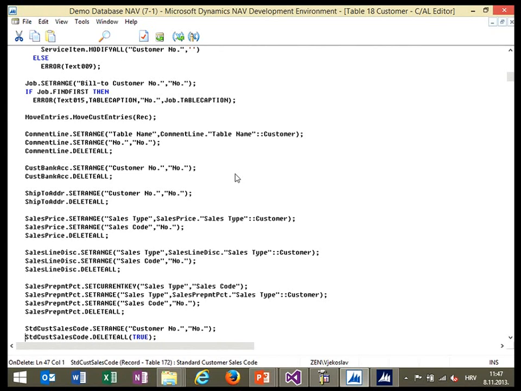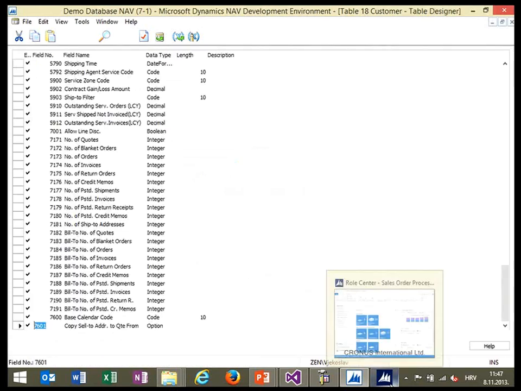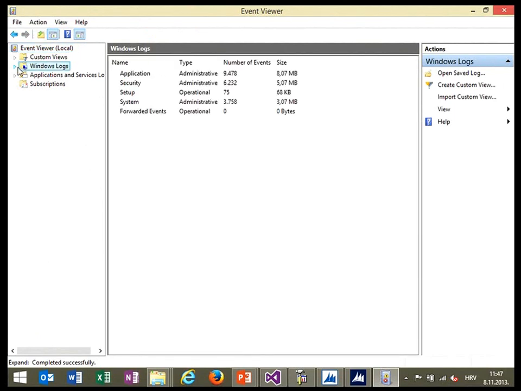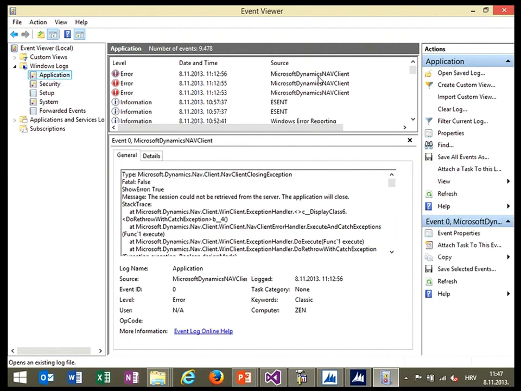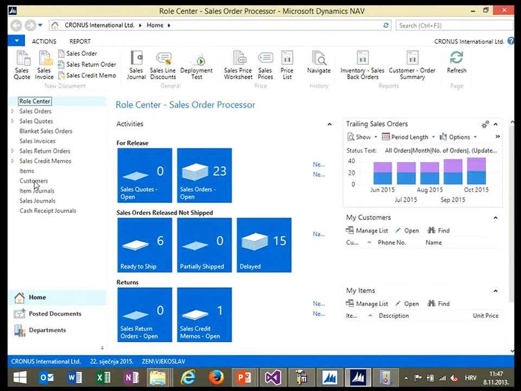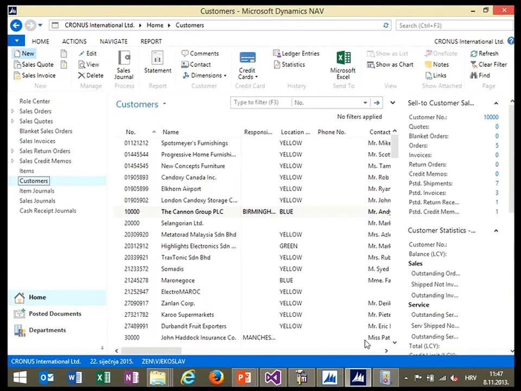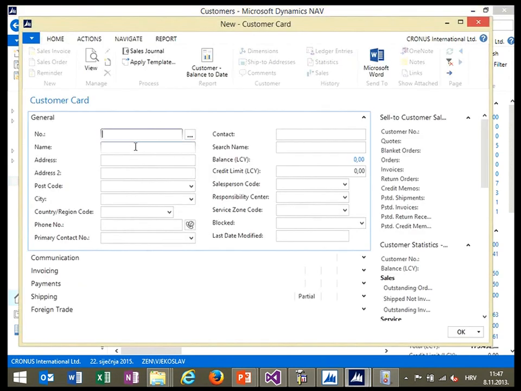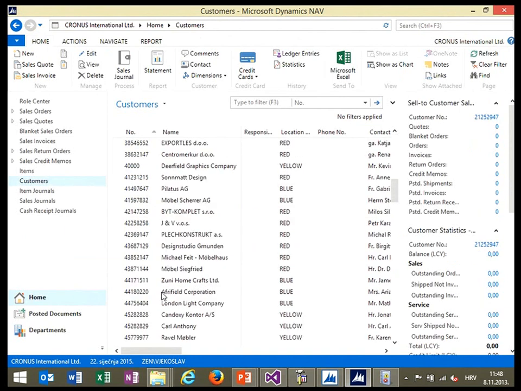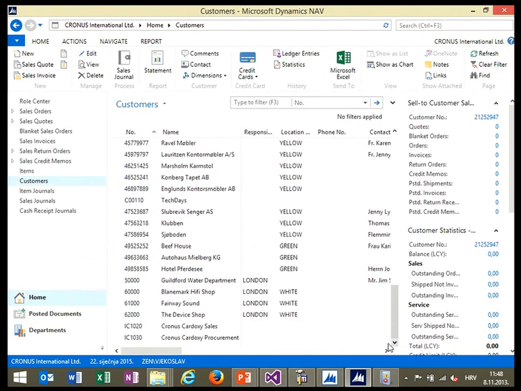So actually, let me compile this table and let me run to see if it actually works. So I will start my event log, event viewer. Here I have some events from earlier while I was testing. So okay, they are gone from the screen. So what I'm going to do here is create a new customer, and call it, for example, TechDays. Then click OK. Locate it in the list. It's there. And then I can verify my event log.